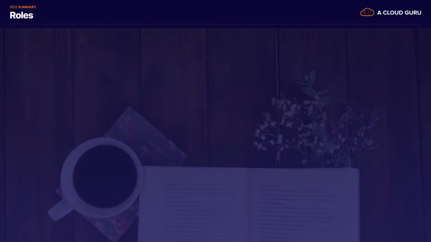We then looked at roles, because we looked at on our EC2 instance what happens if somebody goes into our secret directory, our .aws directory, which is in our home directory, and then opens up our configuration details. They'll be able to get our access key ID and secret access key.